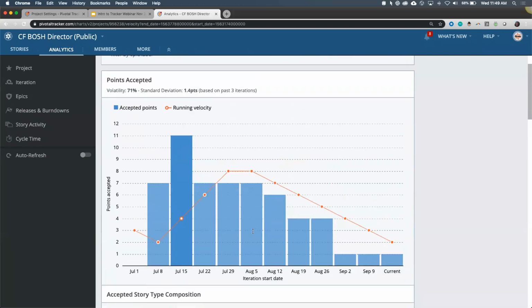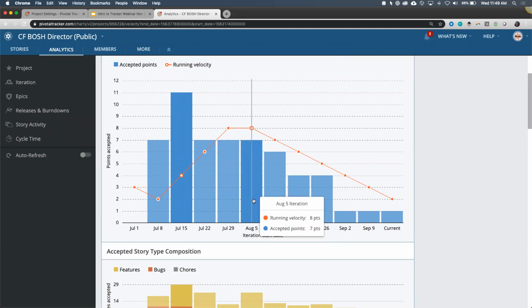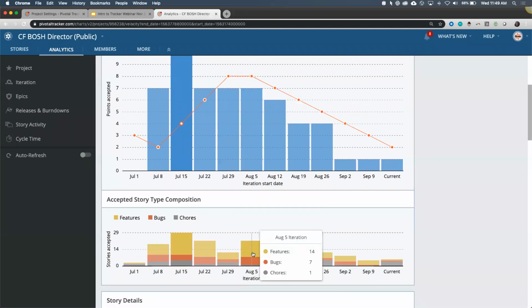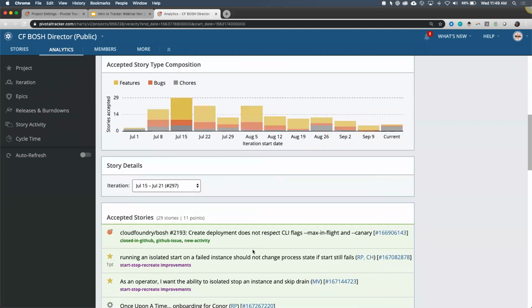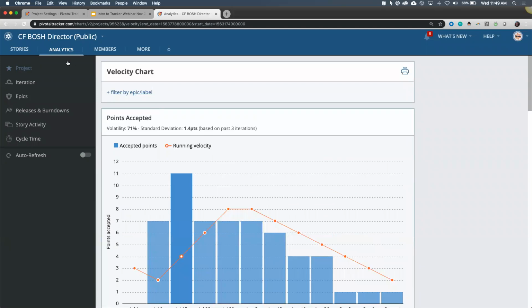So it can be really useful if we're coaching a team and want to see what they did. I can see the points that they accepted. I can see the breakdown of features, bugs, and chores, and I can actually see the stories that they did in any of those past iterations. So let's go back to the project.